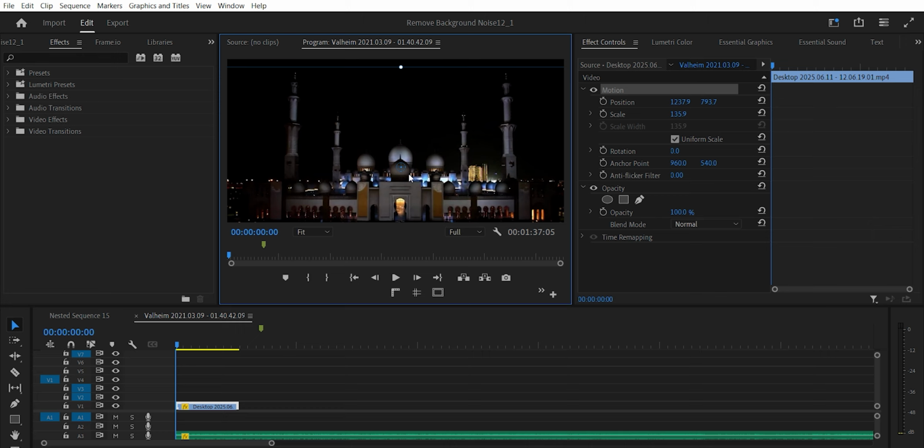Following that, double click on the video preview window and you will see a blue border appear, along with a blue circle in the center of the screen. Drag the blue circle to the point where you want the zoom to focus. After that, click on the scale, and the stopwatch icon will appear.